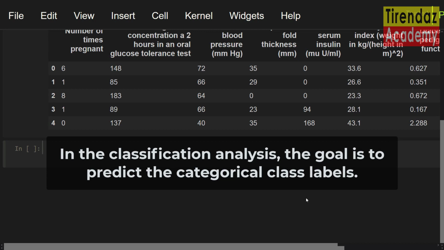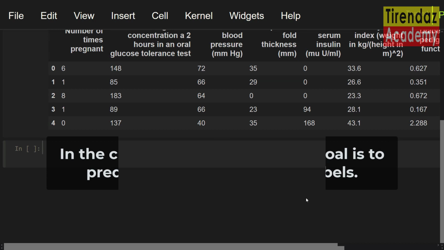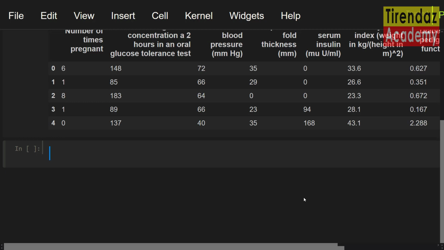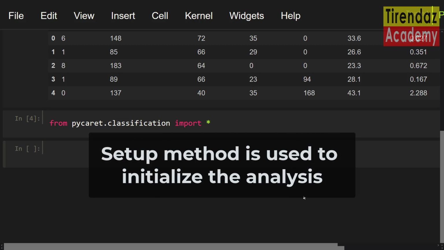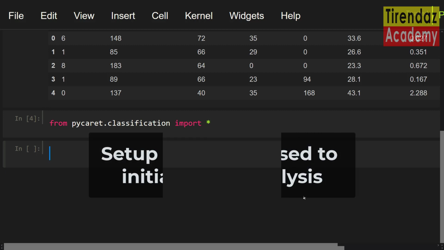In the classification analysis, the goal is to predict the categorical class labels. For the classification analysis, you can use the PyCaret classification module. Let's import this module: from pycaret.classification import. To import all functions, let me set asterisk. Okay, now I am gonna use the setup method to initialize the analysis. This function creates the transformation pipeline.